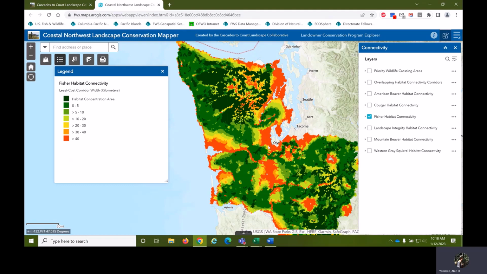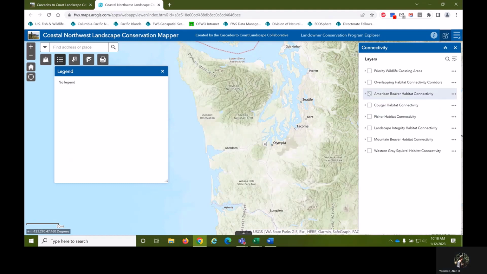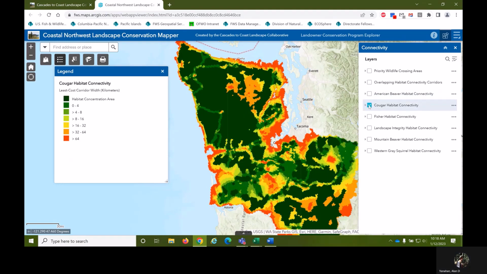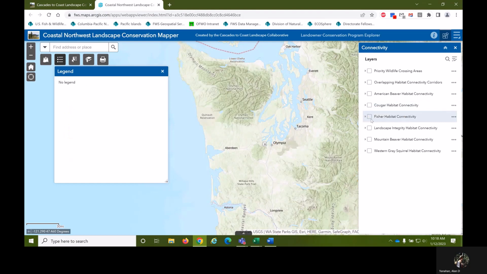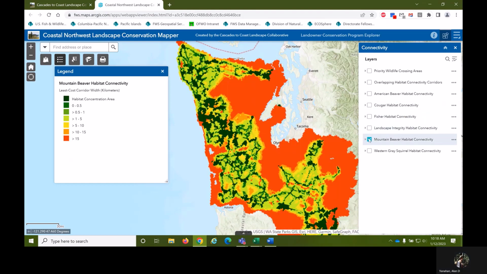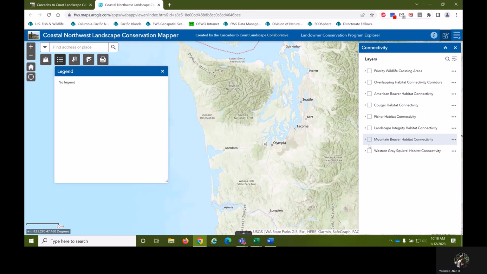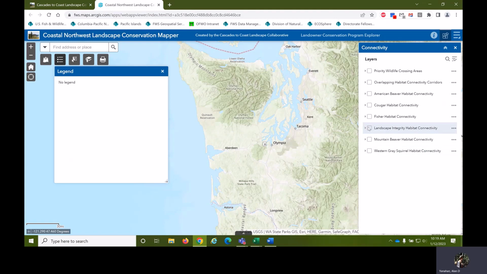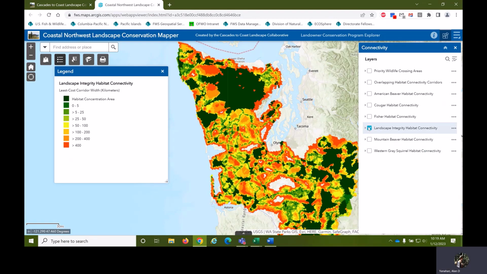In addition to Fisher, we have connectivity maps for American beaver, cougar, mountain beaver, western gray squirrel, which has a more limited range, and landscape integrity, which shows connectivity for the landscape more generally.